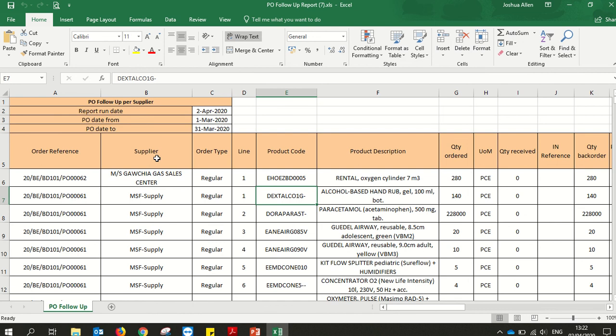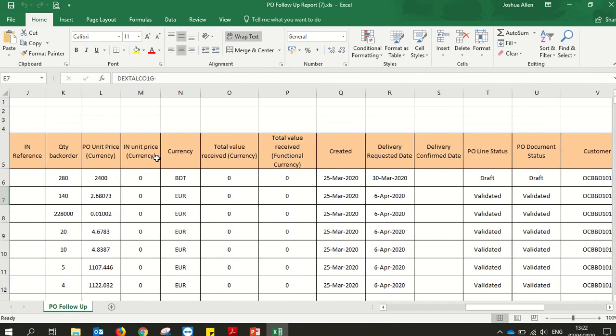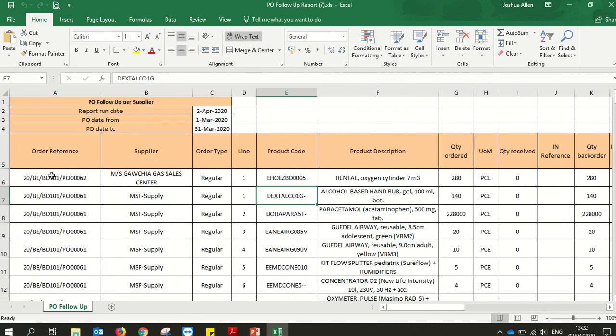But one of the key differences is that this report focuses only on purchase orders and the reception, if it's been received yet on an incoming shipment. So it does not display if the items have been shipped and delivered to the final client. So let's take a look at what this report contains. Your purchase order number, the supplier, which type of order it was, whether it's regular, a donation, priority, direct purchase order, the line item number, and then the information about the product.